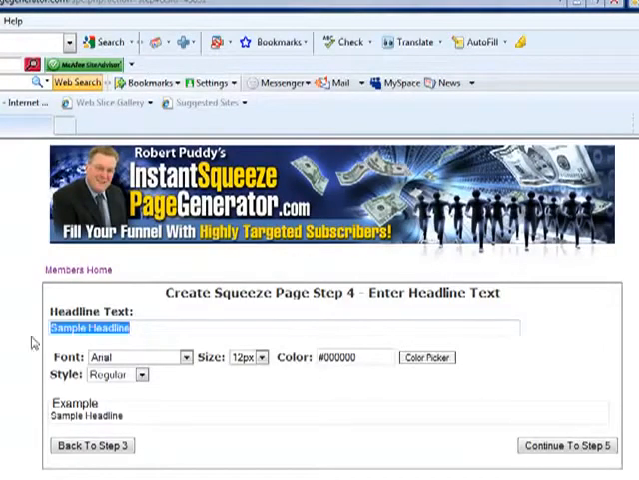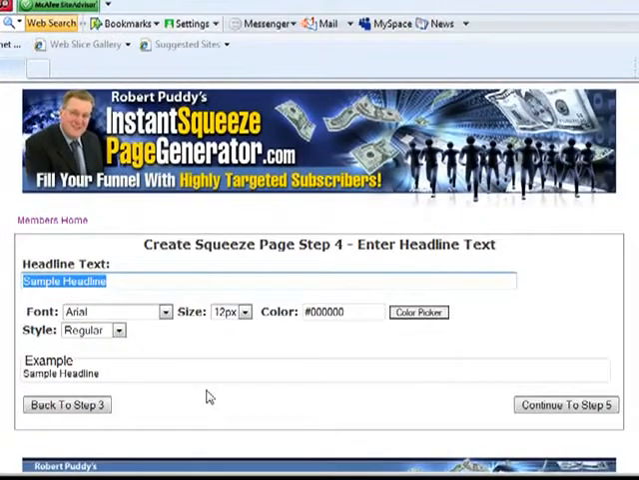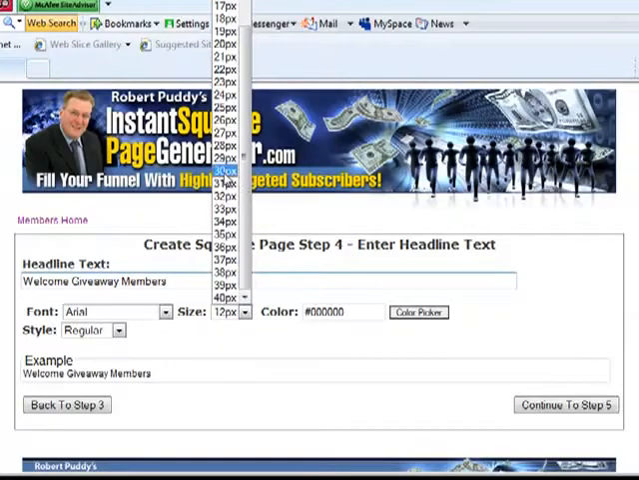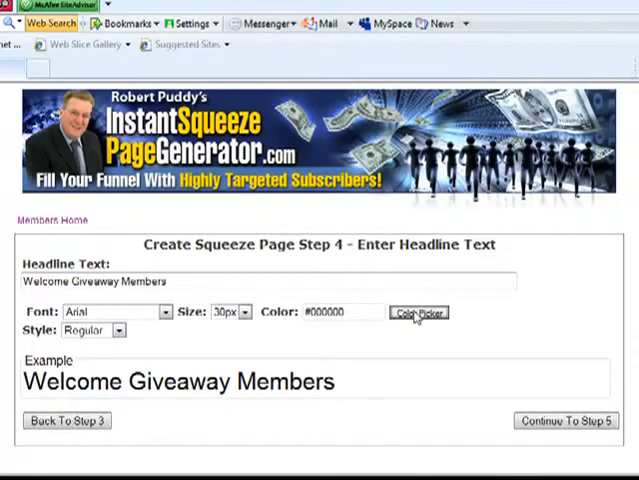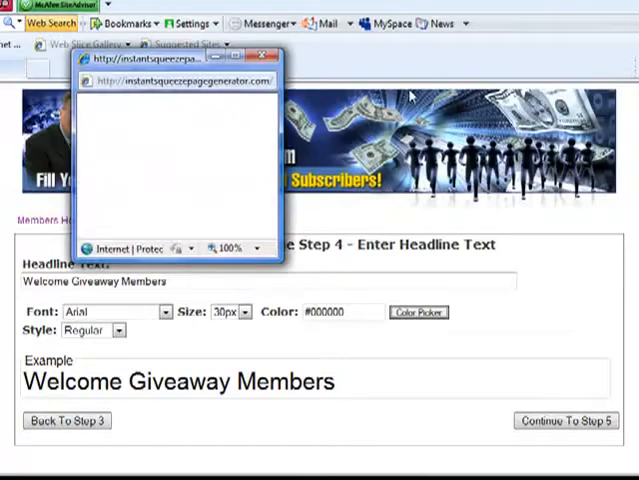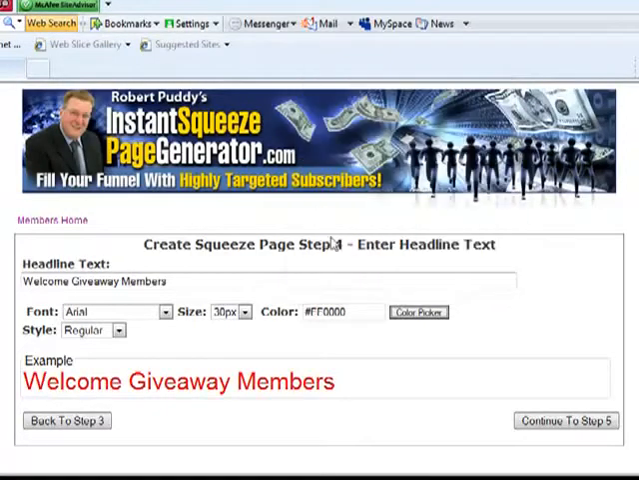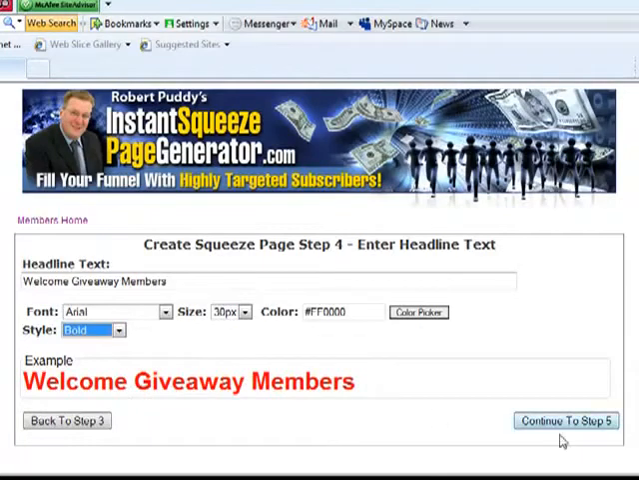So now I want to write in a headline which is going to appear on the squeeze page, so I'll just put welcome giveaway members, and I'll just change the size. I think I'll put up to 30, and I'll change the color. I think I'll make it a nice bright color that stands out. So I think I'll choose a nice red, and I'll bold that, and that's it for this step. Continue to step 5.